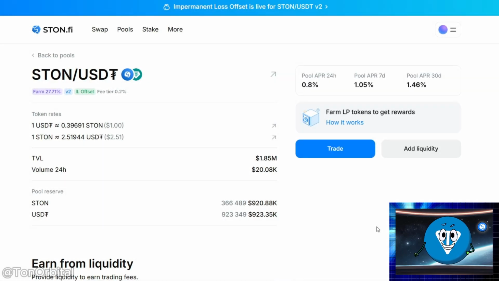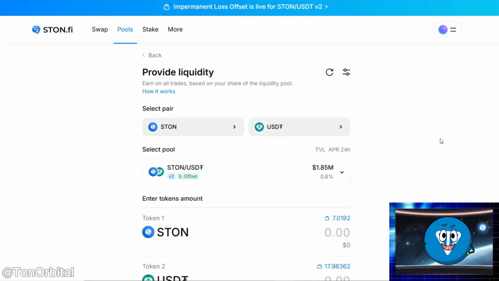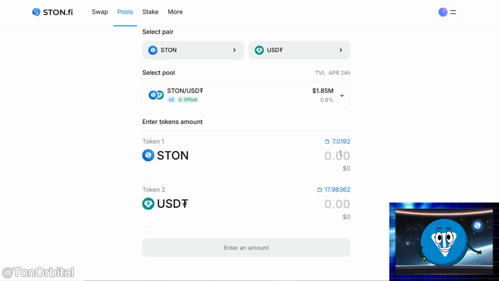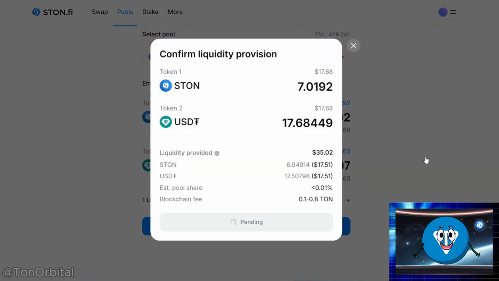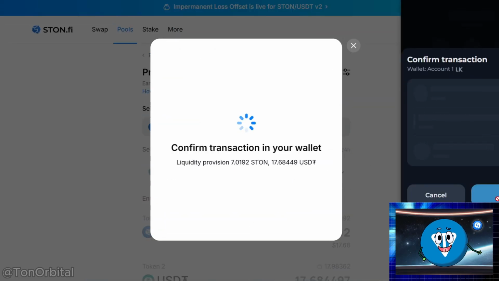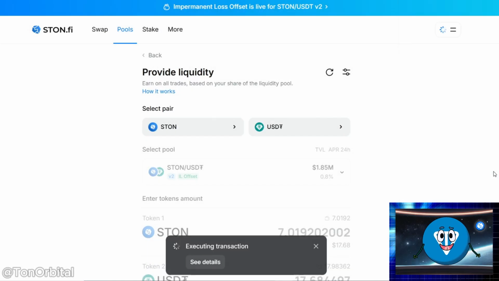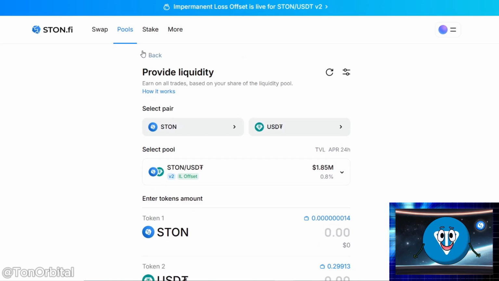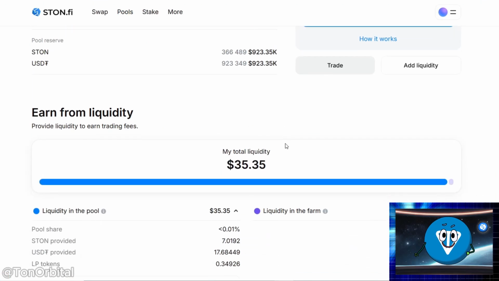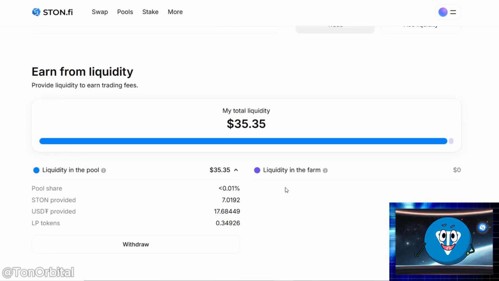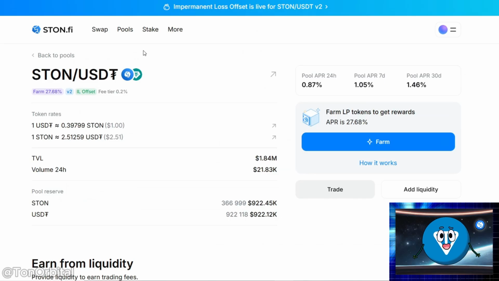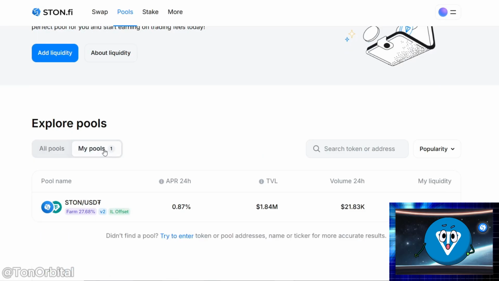Now, let's provide liquidity. We just need to hit the Add Liquidity button and supply an equal value of STON and USDT. After selecting the deposit amount, we will click Preview Liquidity Provision, confirm the details, and approve the transaction in our wallet. And that's it. We have successfully provided liquidity, and the fees will automatically be added to our deposited fund. If we want to check our liquidity position, we need to go to Pools section, open My Pools, and choose the desired one.